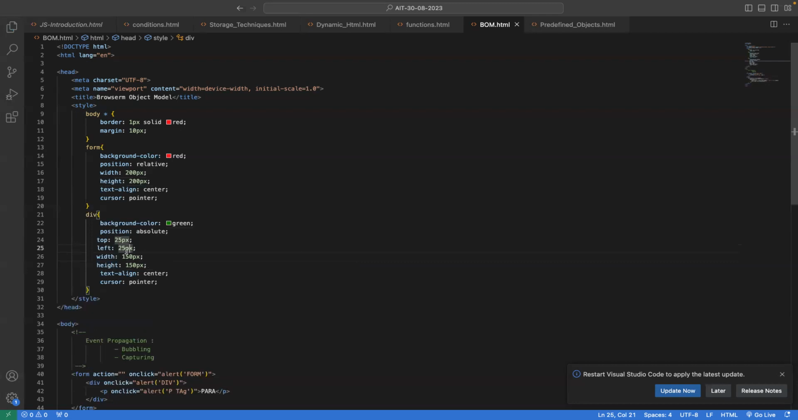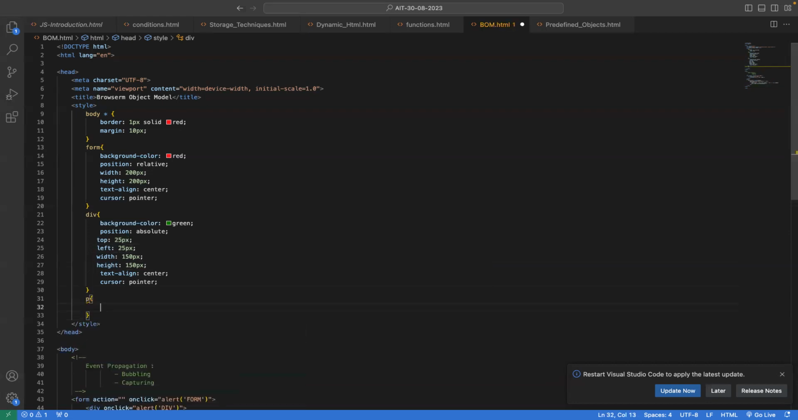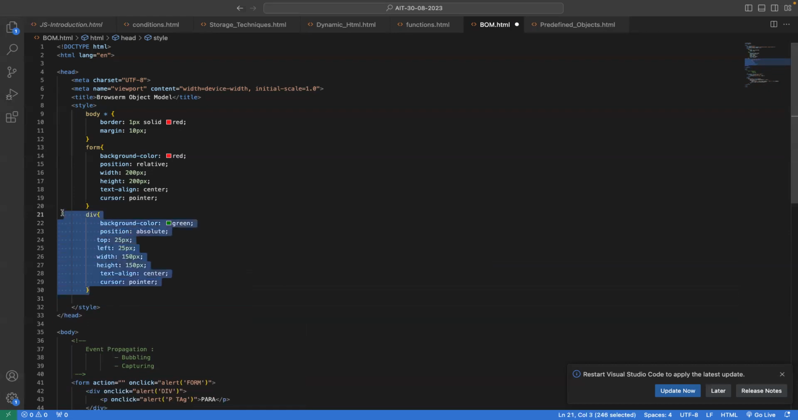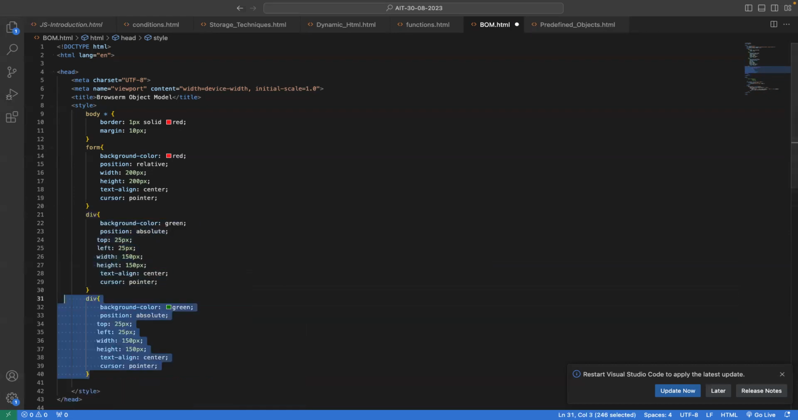Yeah. So now let's go with the next element we have. P tag, right? So why do we need this? Let's just duplicate this. I'm going to write again. So red, green. Let us go with blue. Okay.